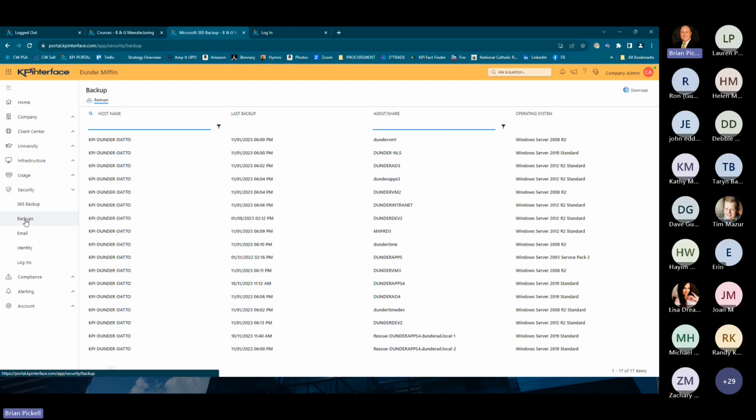In this case, these backups are backups of the servers this client has in the environment. So you can see, look, these are the servers being backed up. This is when they were backed up, etc. I believe this is showing you offsite backups as well.